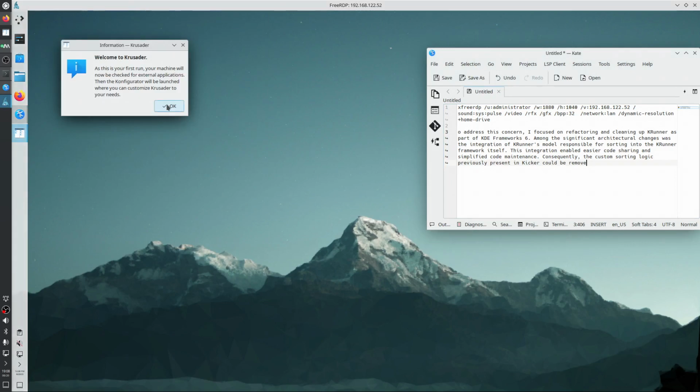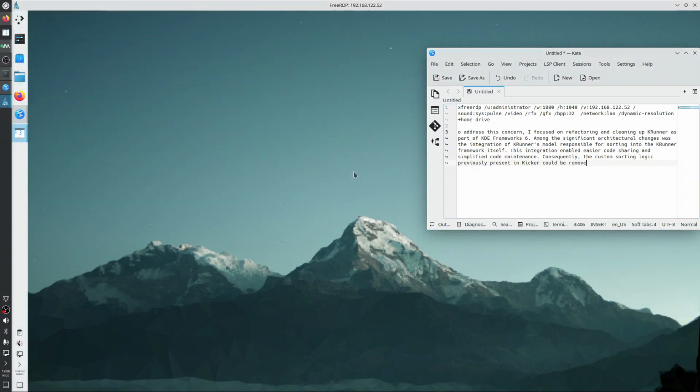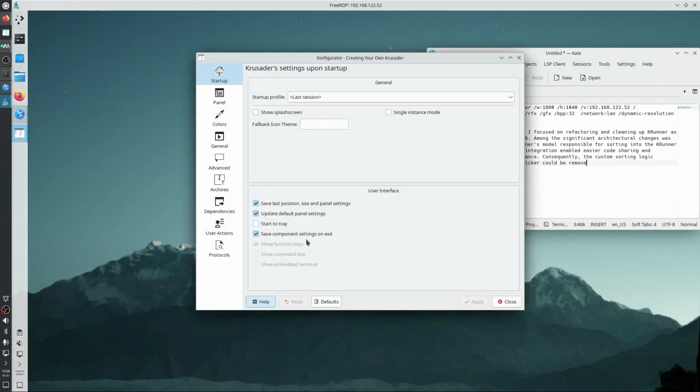So I can use my orthodox file manager. The web browser works fine. The terminal works fine because it's still Qt 5. Krusader is still Qt 5. So I can do most of the things that I usually do in a Linux operating system.